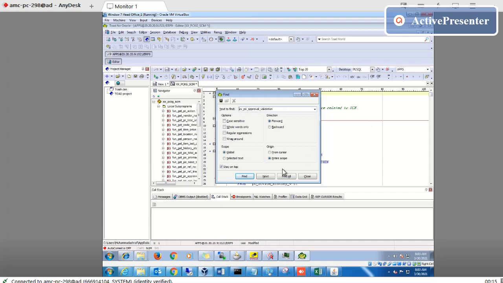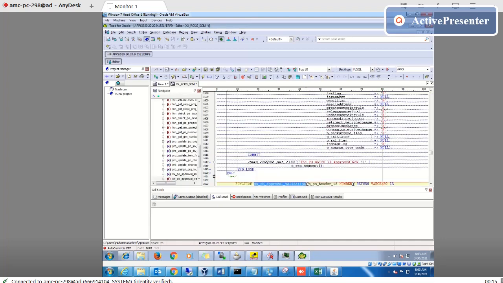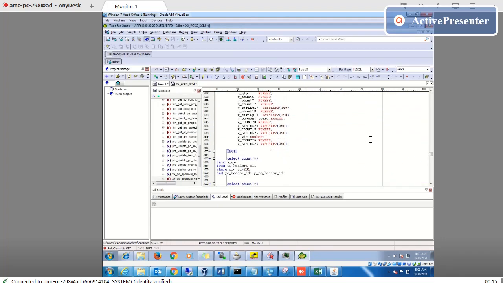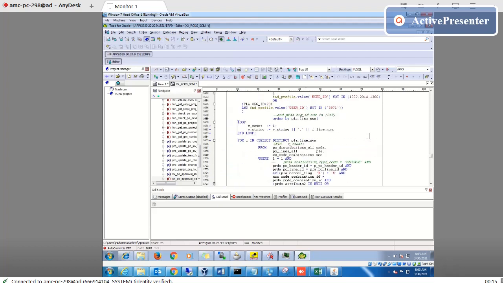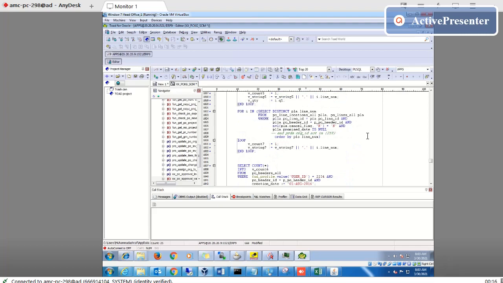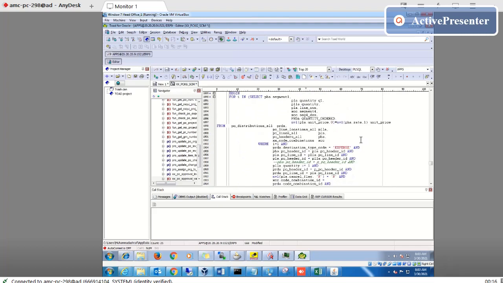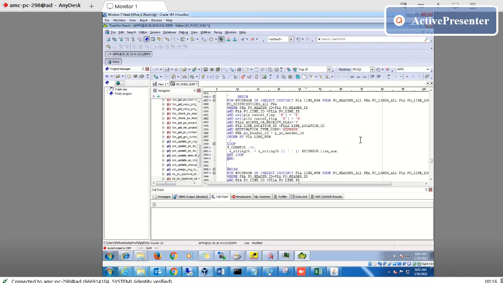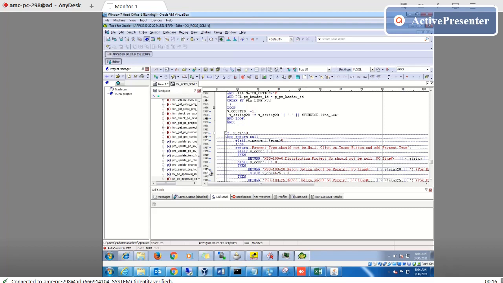Open the function. So this is one function I have created. So if we go down, how we prompt a message, where the message is, this one. Okay. First time, if the payment term is null.